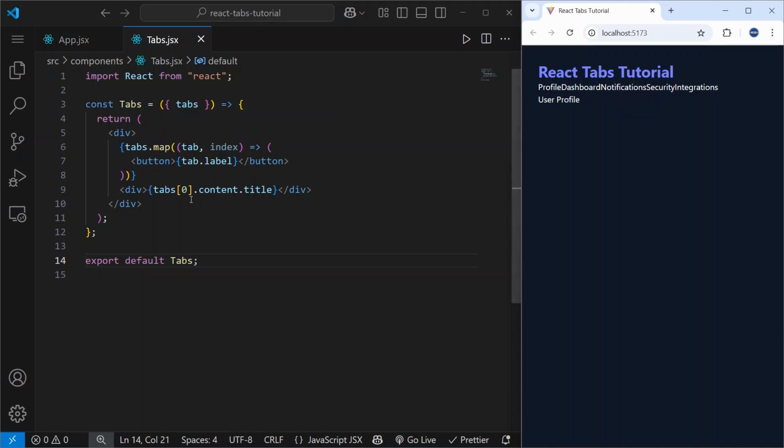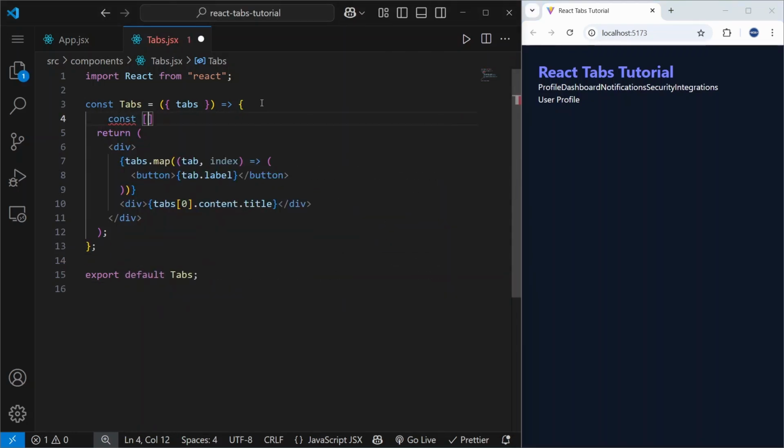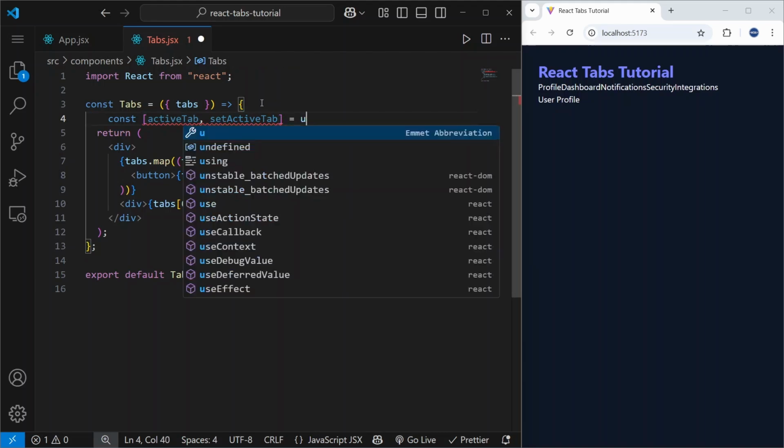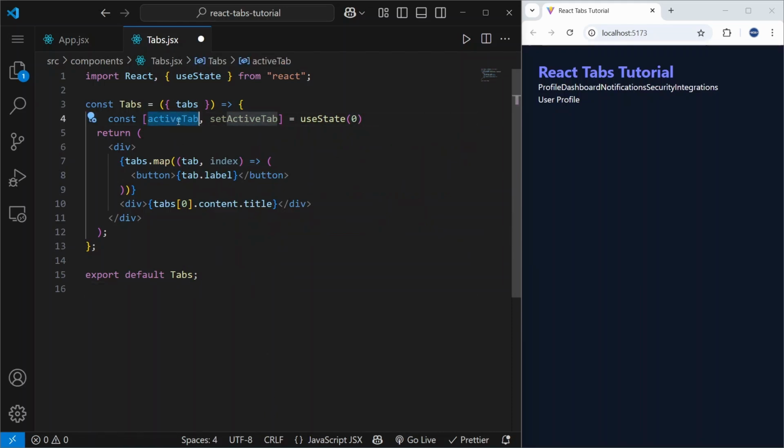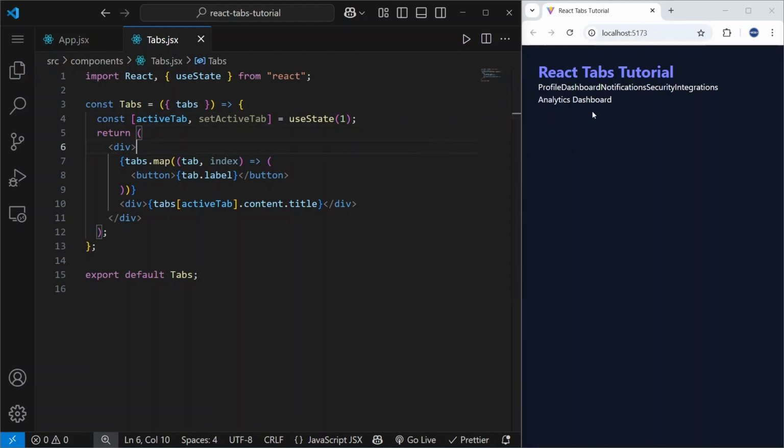And now what I suggest, instead of manually typing numbers, we can create a state which will control the current number. Okay, so let's create a state. I will say const active tab, set active tab. So let's say useState, and by default it will be 0. So now we can take this active tab and replace it here. So let's save it, nothing has changed. Let's say that it will be 1, and now the text here will change. So as you can see, we have analytics dashboard.